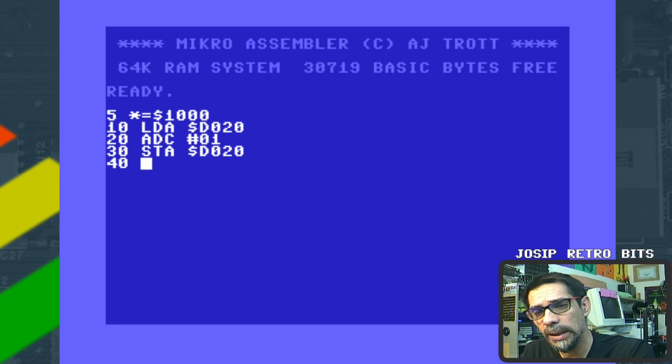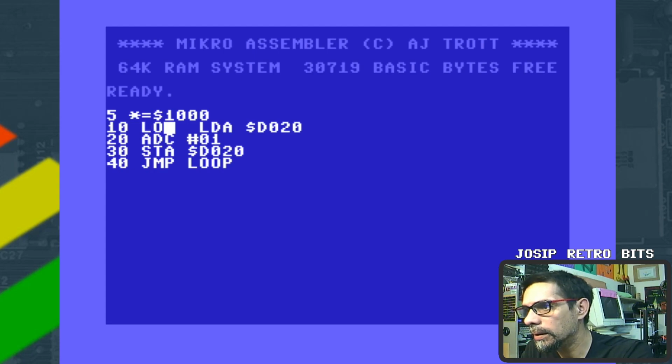We'll do this constantly, so we will jump back to line 10. So let's use the jump instruction, and we are going to specify the label. Let's call it loop, and let's add that label right here. So this is our main loop from line 10 to line 40, and everything in between will be constantly executed.